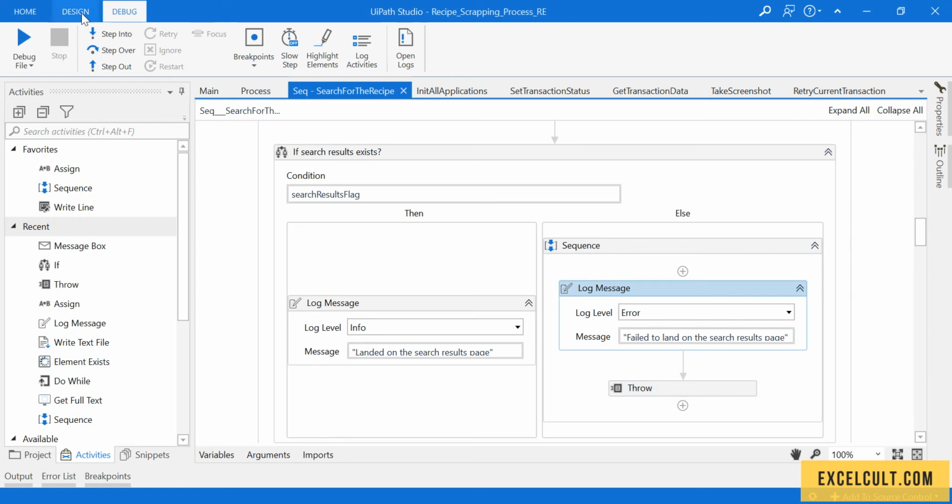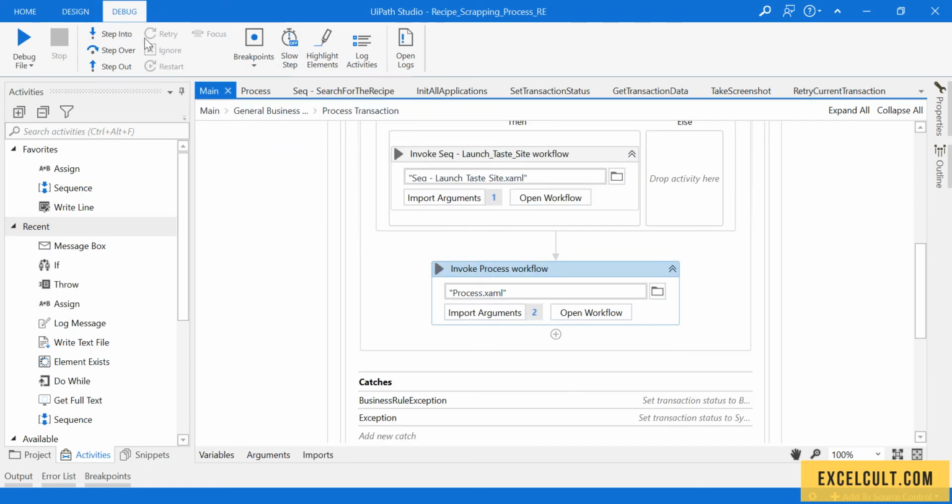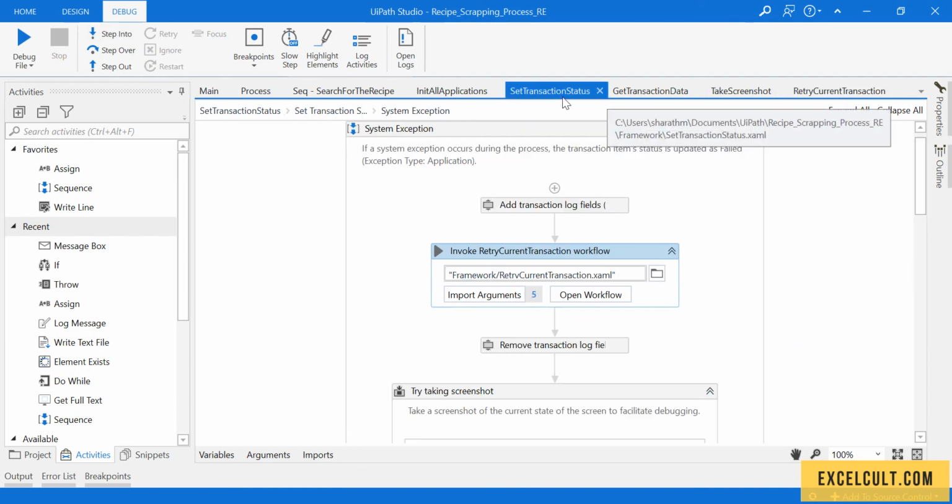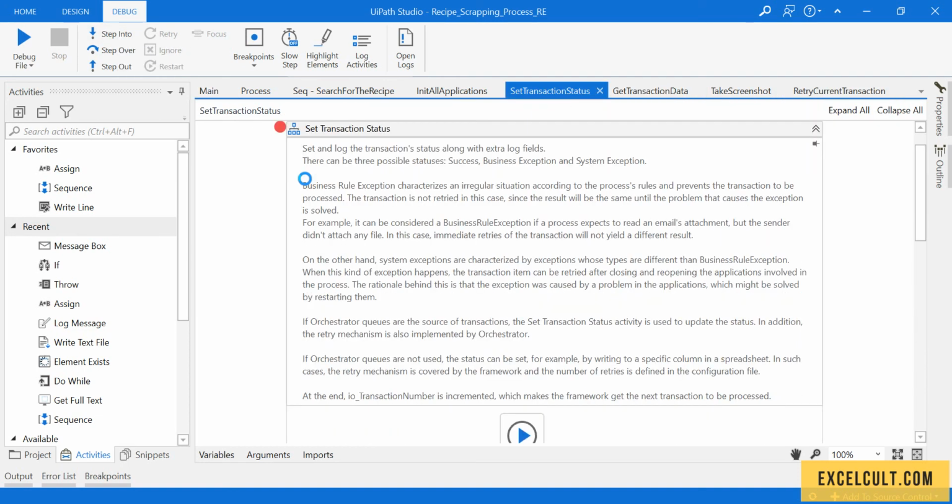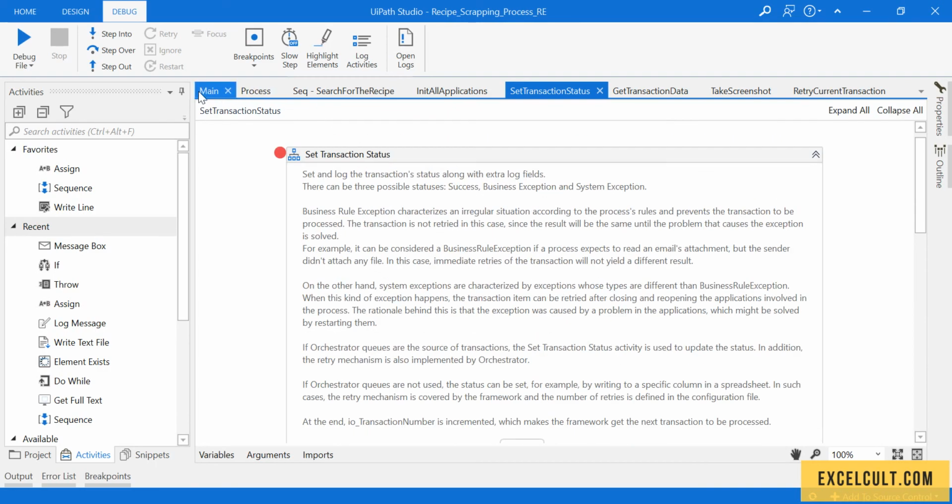Let me put a breakpoint over here and try to run it. Now I also have a breakpoint available here to see the mechanism of it.